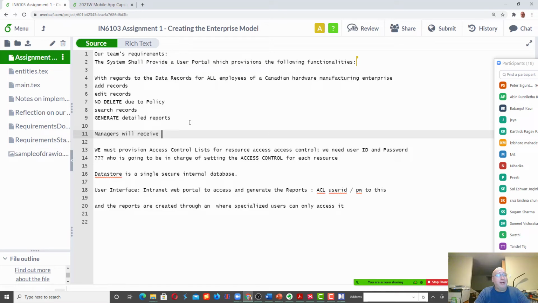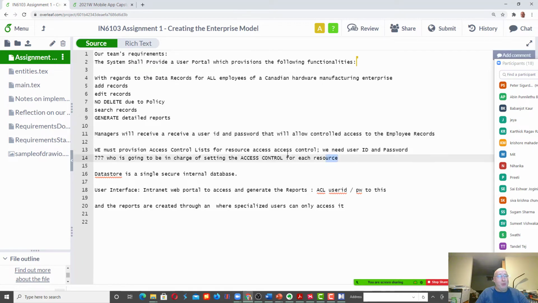will receive a user ID and password that will allow controlled access to the employee records. All right, so I guess we've taken care of that, so we can erase that now.